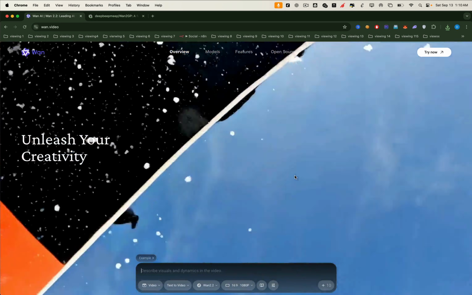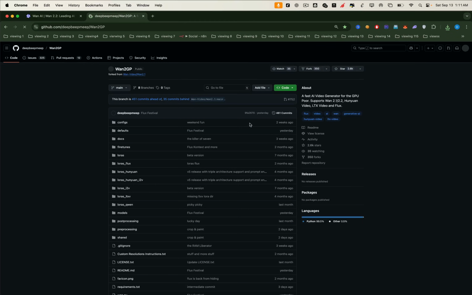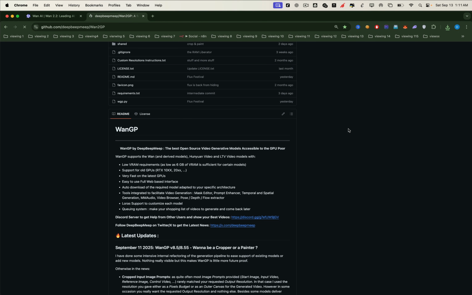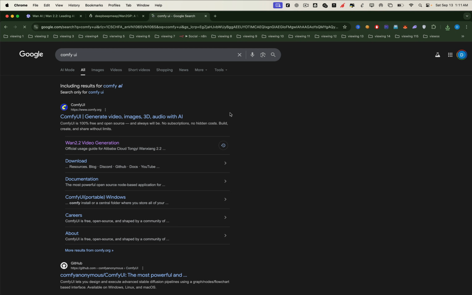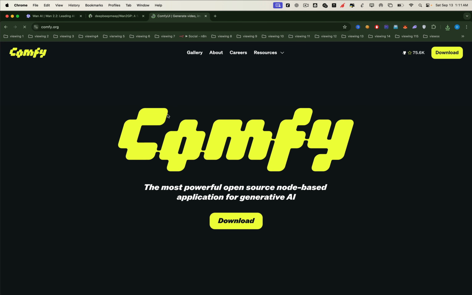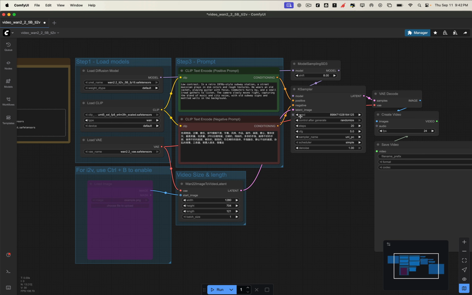In the last video, we already ran Wan 2.2 locally using Wan 2 GP. It was fast and lightweight, but a bit limited when it came to controlling parameters. For more visuals and much finer control over the input settings, ComfyUI is one of the best choices. So in this video, we're going to learn the core concepts of ComfyUI and see how to install and use it to run Wan 2.2 text-to-video locally on both Mac and Windows.